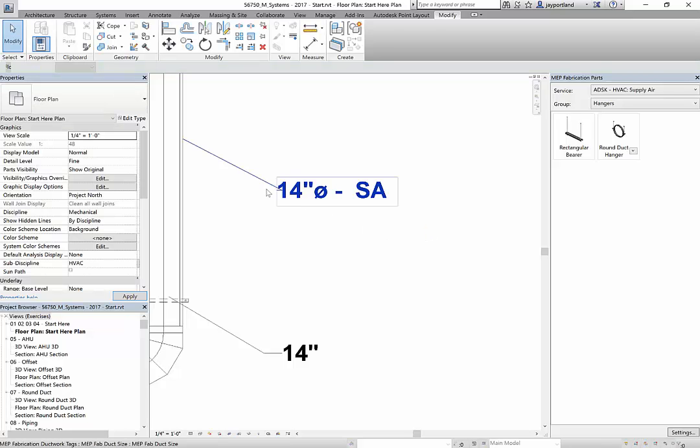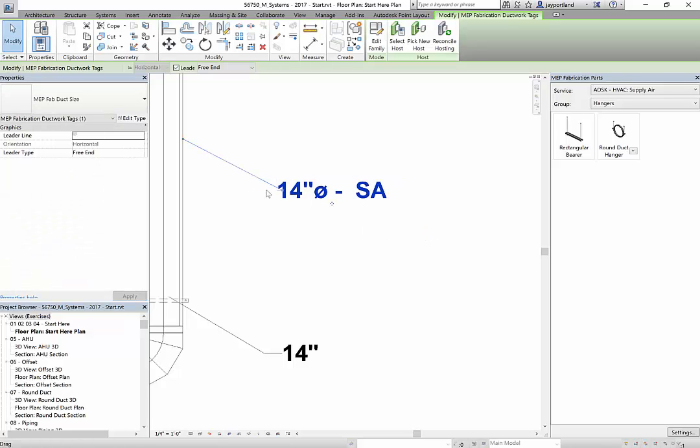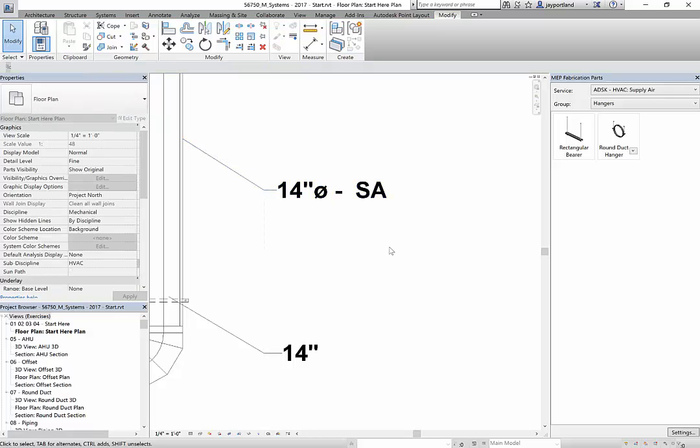All right. What you're seeing here, let me get the hook line moved over a little bit, is the 14 inch diameter dash SA. So where does that SA come from? Maybe I just wanted to say something different. I don't know, but where does this abbreviation come from? By default, I've already modified this, but by default this is off. So I want to show you how you would go about modifying that.